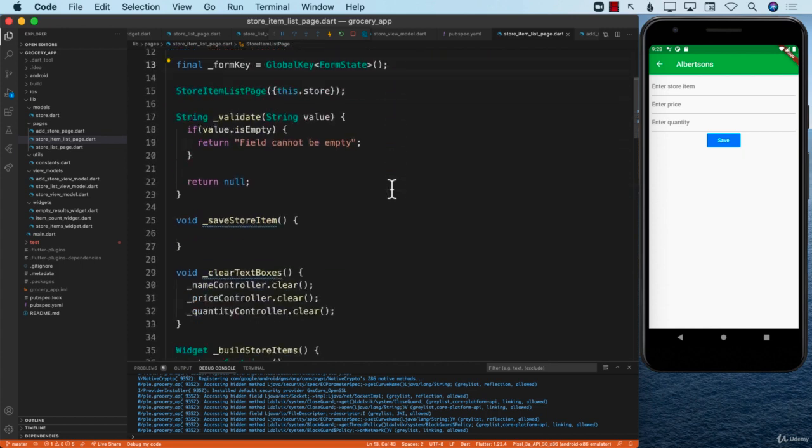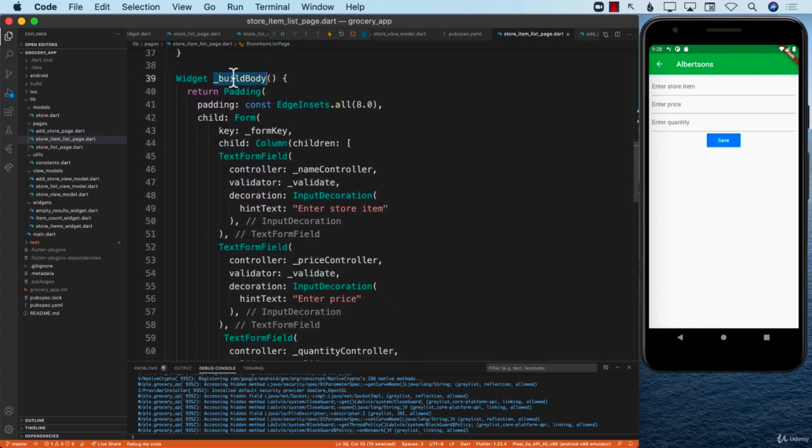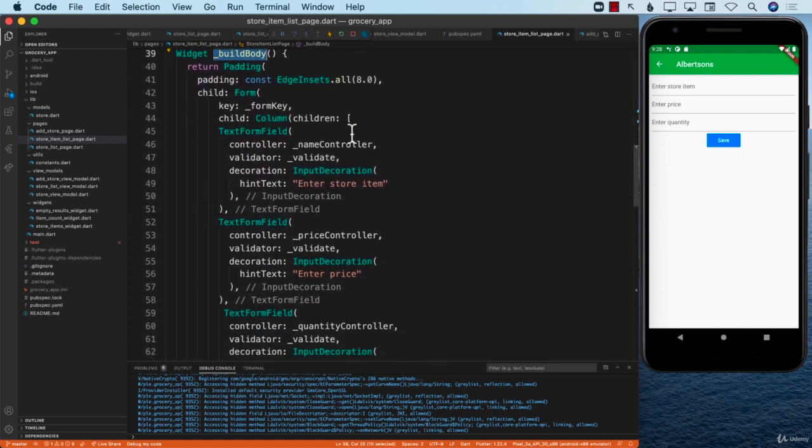And this is already part of the build body function. So you can see that for the name of the store item, we're using the name controller. For the price, we're using the price controller. For the quantity, we're using the quantity controller. And we can always use this controller to access the value that the user has typed in the text field.